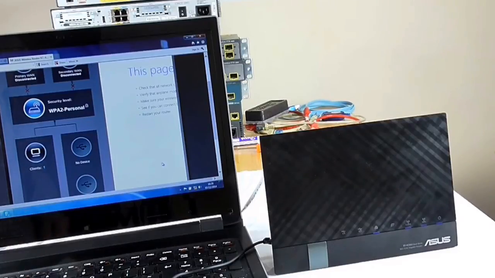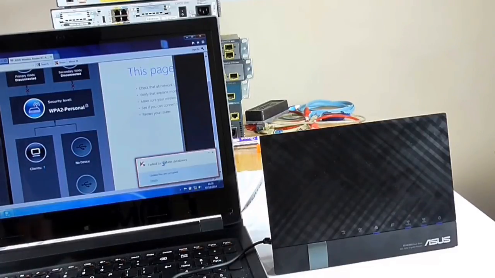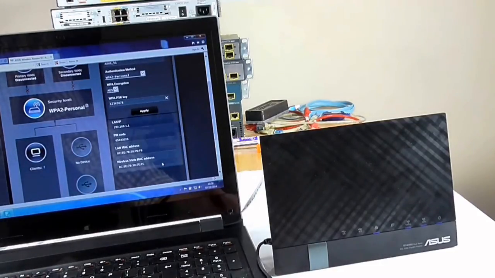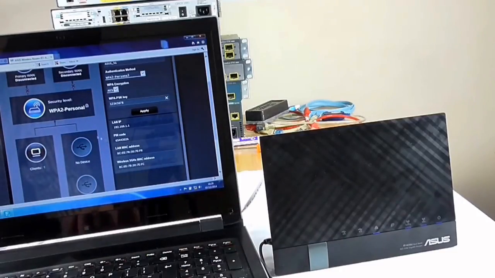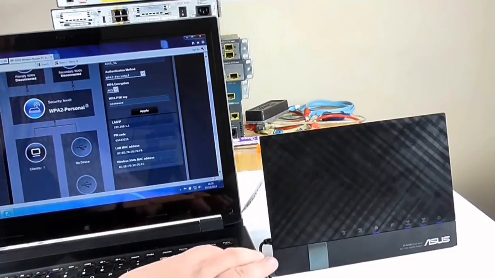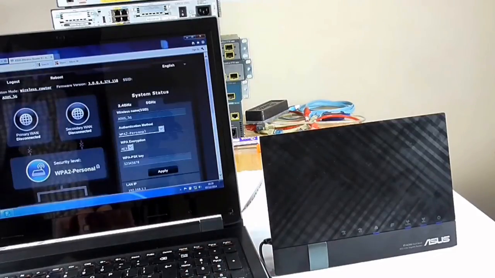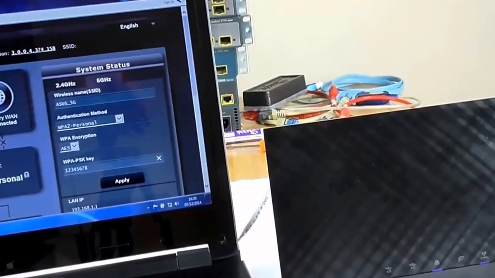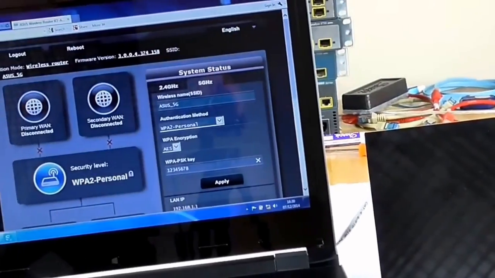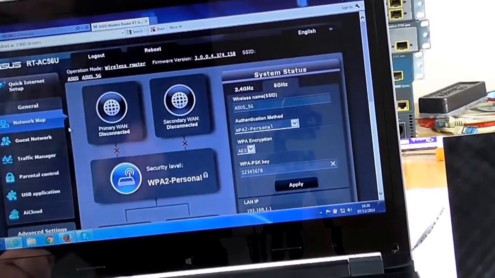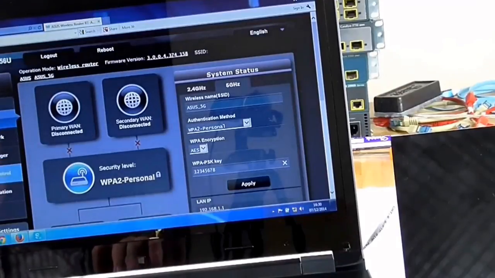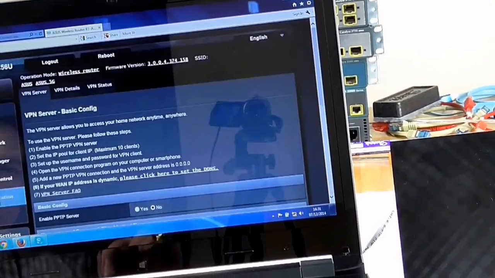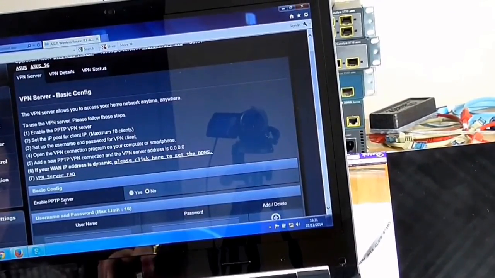There is no configuration on that router. All I did, I played with wireless on it, because this is 802.11 AC. It's pretty fast, by the way. So that's the IP address of the router. And now we will have to find an option to set up PPTP. It's VPN server. And in here we have PPTP server.